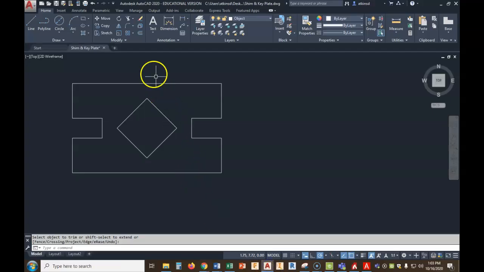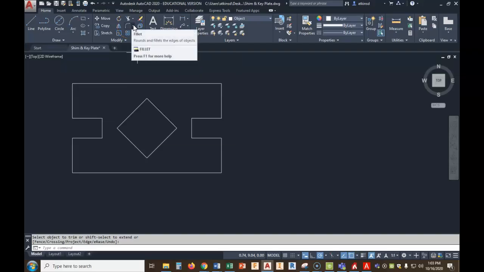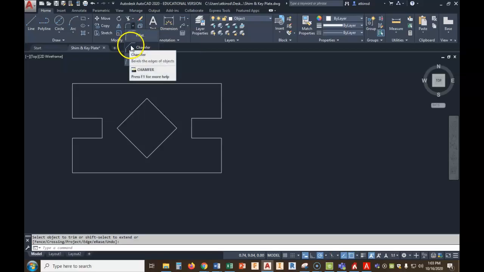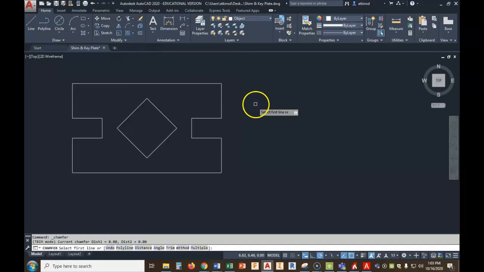Again, we're going to use another command. This one here is fillet. Notice if I hover, it rounds off edges. It tells us what it is, and it even gives you a lot of description. But if I hit this little drop down arrow, look, there's what I want. Chamfer, bevels an edge. Yeah, that's what I want. It almost looks like our object. How about that? So let's click on chamfer.